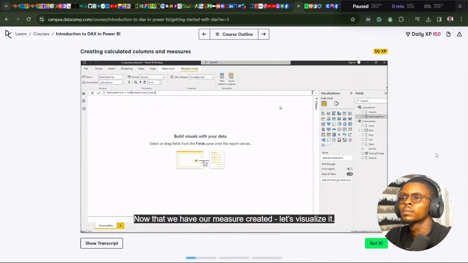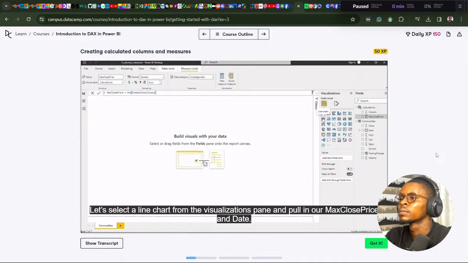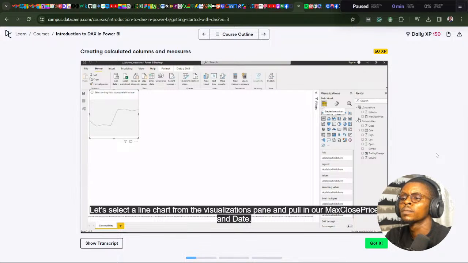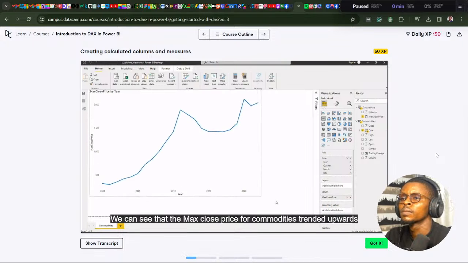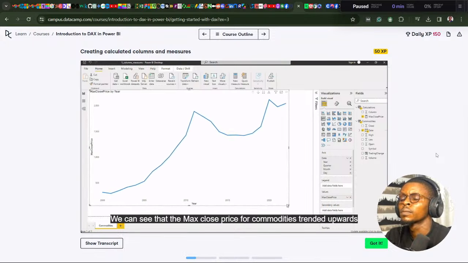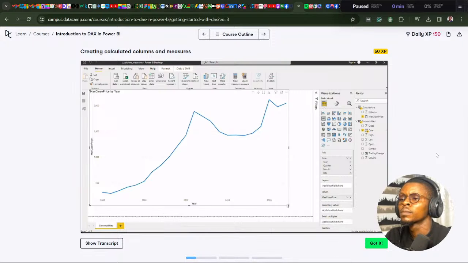Now that we have our measure created, let's visualize it. Let's select a line chart from the Visualizations pane and pull in our max close price and date. We can see that the max close price for commodities trended upwards till 2011 before taking a dip and then slowly improving up until 2022.